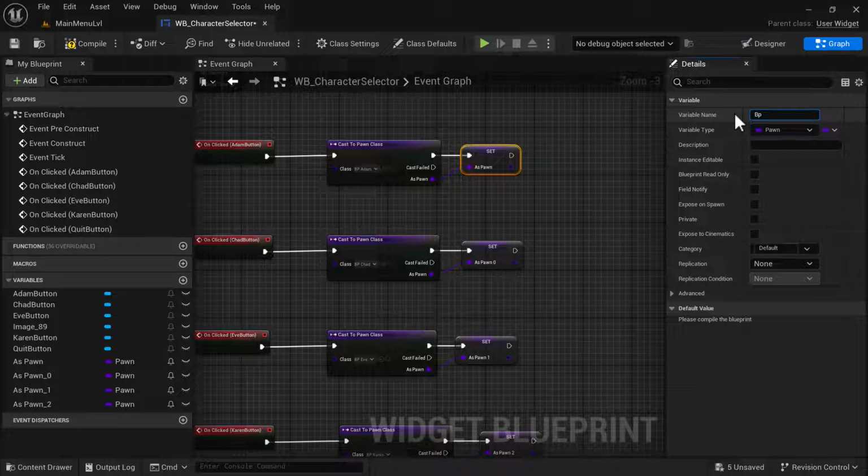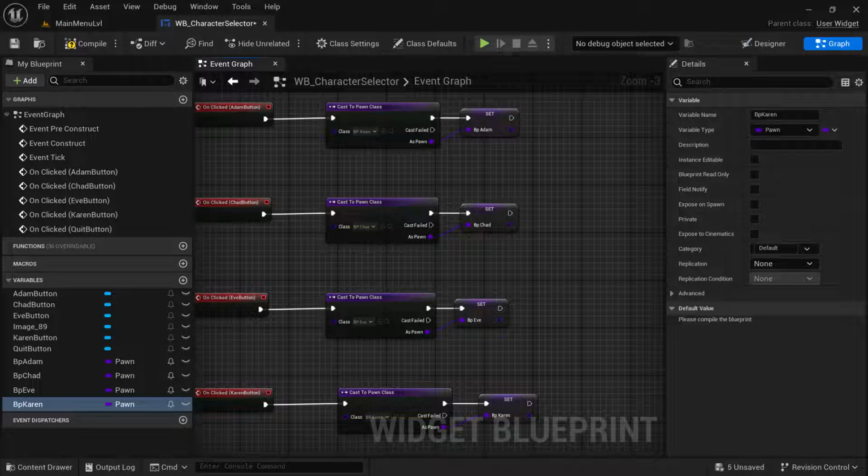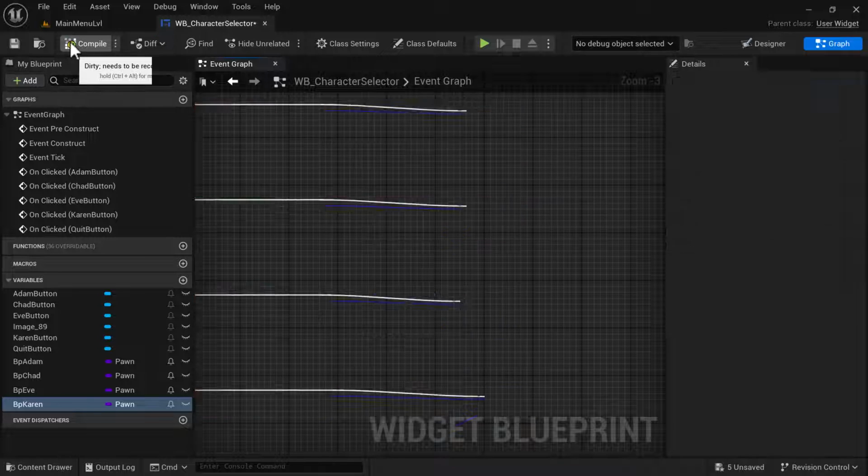So we're going to do B, and then I'm doing a small p and then Atom, BP, sorry, we do Atom, because that way it'll automatically space between large characters and small ones. And we're going to do that for the rest. Compile, save.